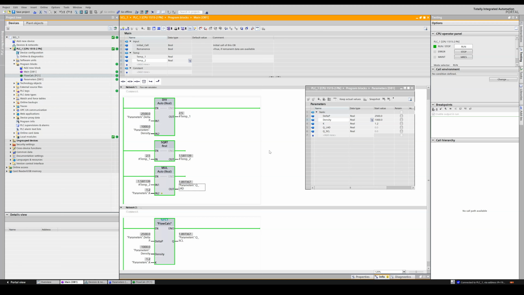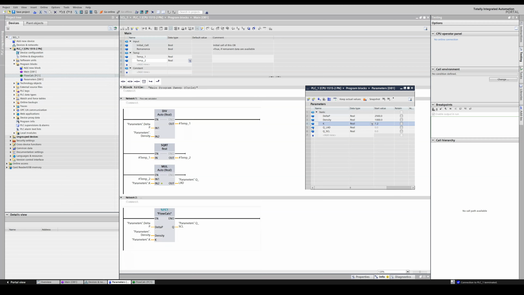We had 3 blocks and 2 intermediate tags in ladder for something we wrote in just one line in SCL. Which one do you think is faster to write and easier to maintain? There is another advantage of SCL. If you need to modify the calculation, it's so simple. Let's say we want to add a temperature compensation factor into the equation. In ladder, you would need to add more blocks and tags. In SCL, we just update our single line.